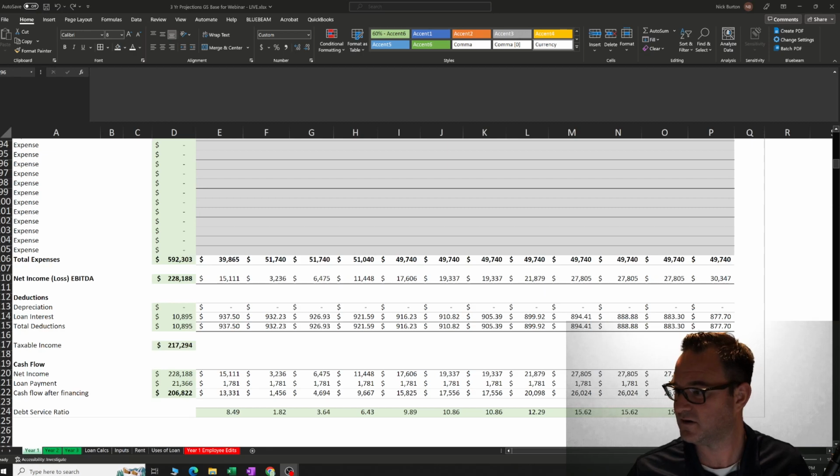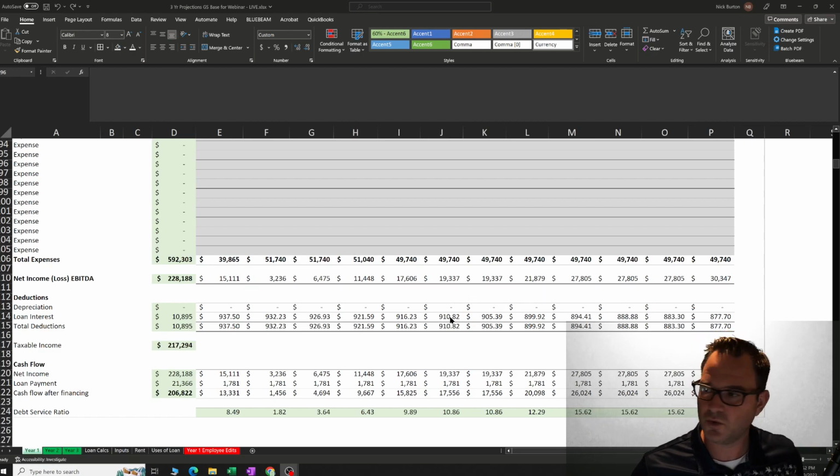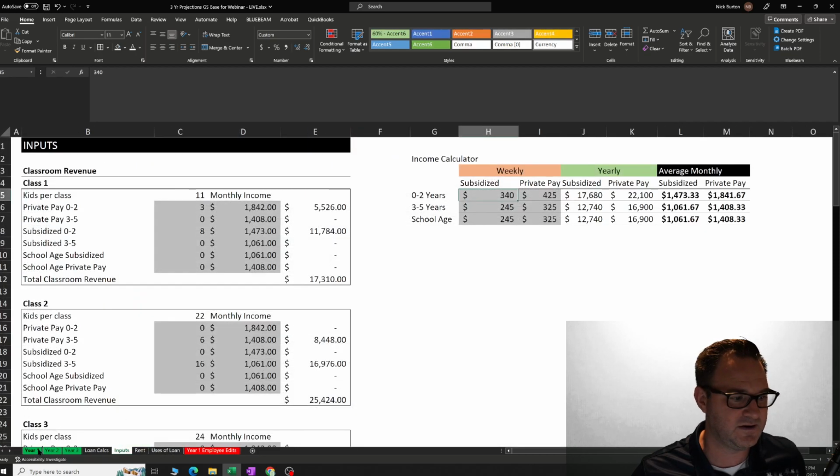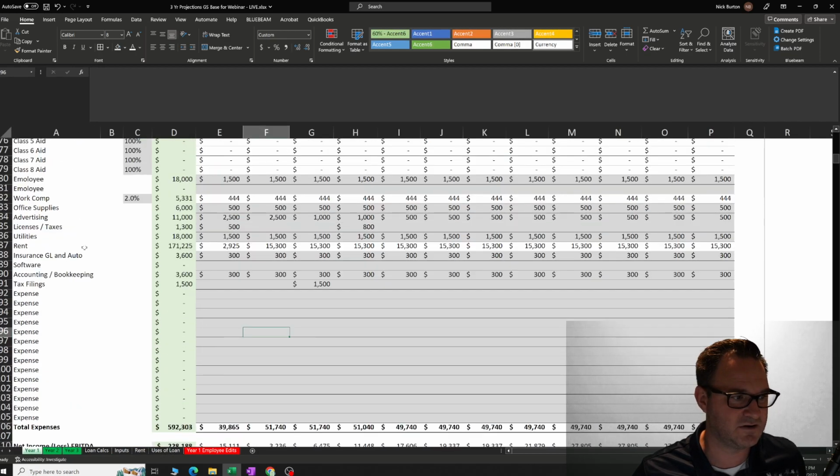All right. So with that in mind, we are going to wrap this up, but I'm going to show you one last thing here, and that is this, the Year 1 Employee Edit tab. So maybe you don't want to use this auto-populating costs of employees found here.